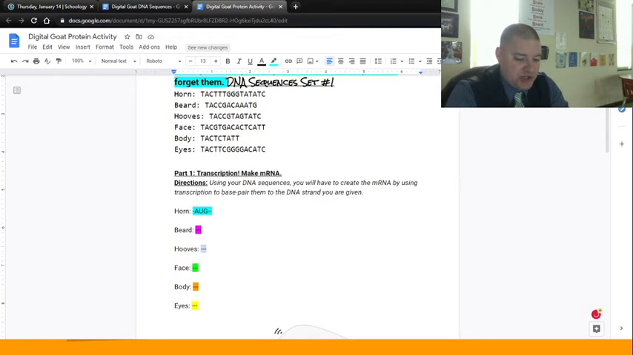My suggestion would be as you're doing this, every 3, put a couple of spaces. That way, when you go to use the codon chart in a little bit, it'll be a little bit easier for you. Next one would be TTT. That'd just be AAA. Remember, you're using your RNA-based pairing rules because this is making the messenger RNA.